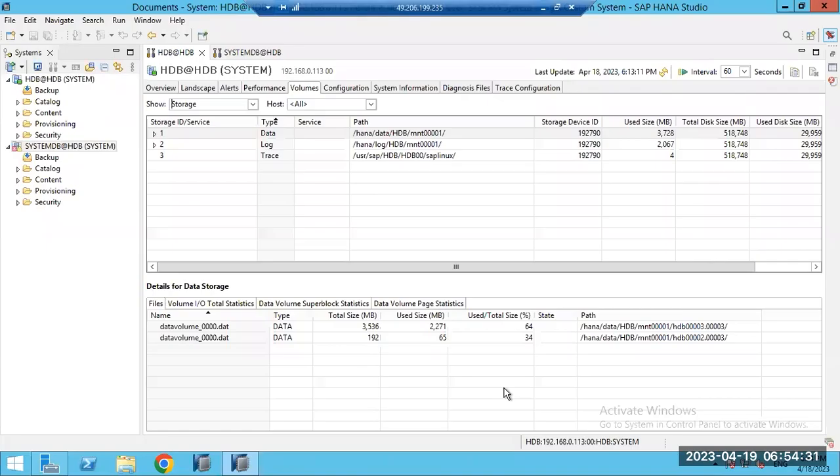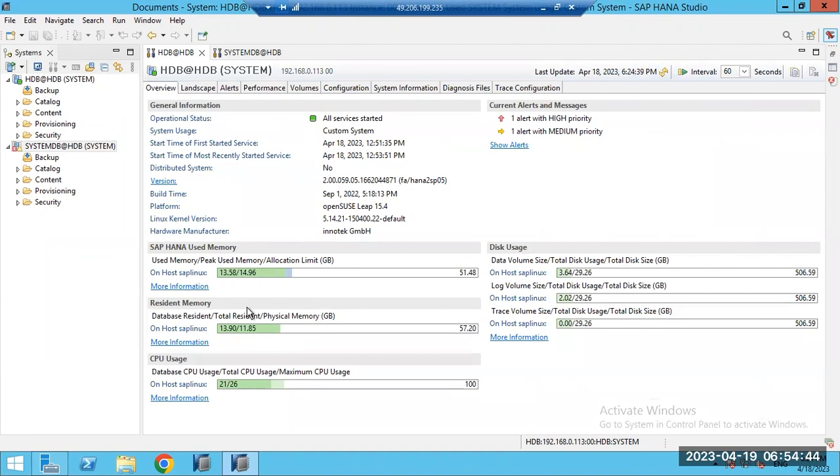Now you can see here, we can monitor the same from here as well. You don't need to log into the OS level. Just log into HANA Studio. You can monitor the CPU utilization and memory utilization here also. Sometimes you won't get access to the operating system level, so in this case you can monitor everything from here.